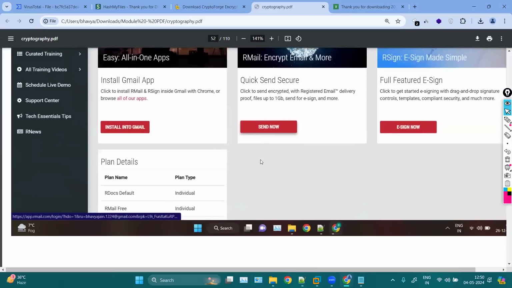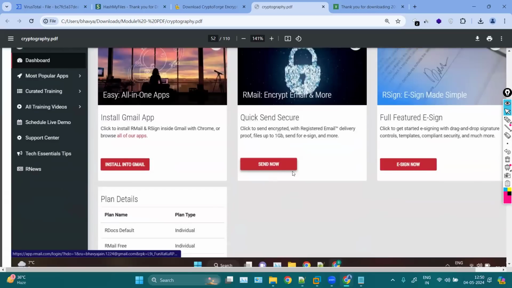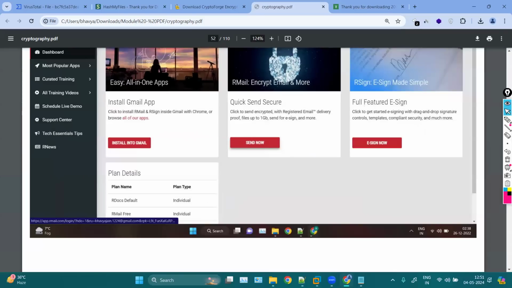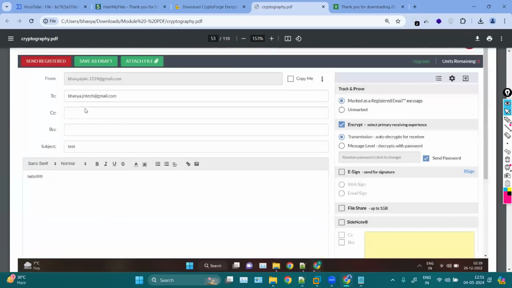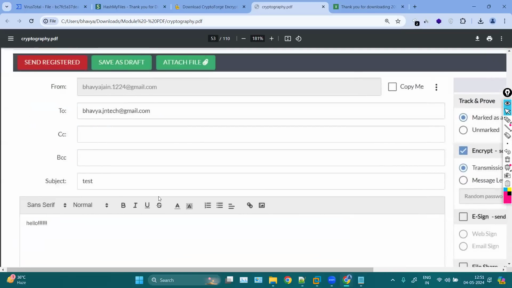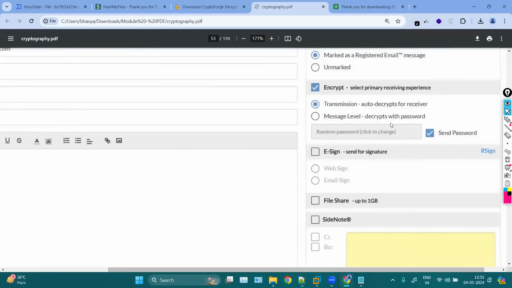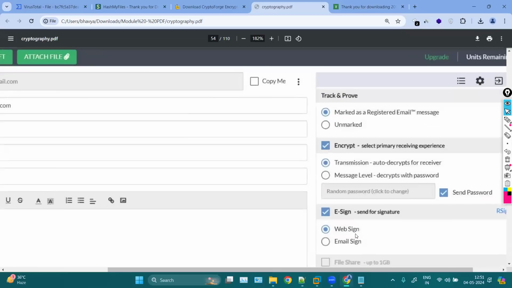You want to install the Gmail app, you want to quickly encrypt your mail and send it, or you want to sign it. So you can click on this Send Now, this Quick Send Secure. When you click on this Send Now, it will show you this particular interface. Here you can enter your from mail, your to, your CC if you have any, your subject and your message here. Okay, and here you can click on some options.